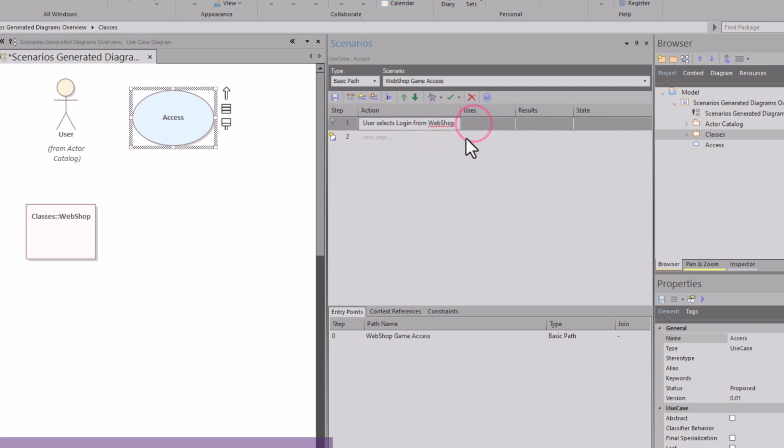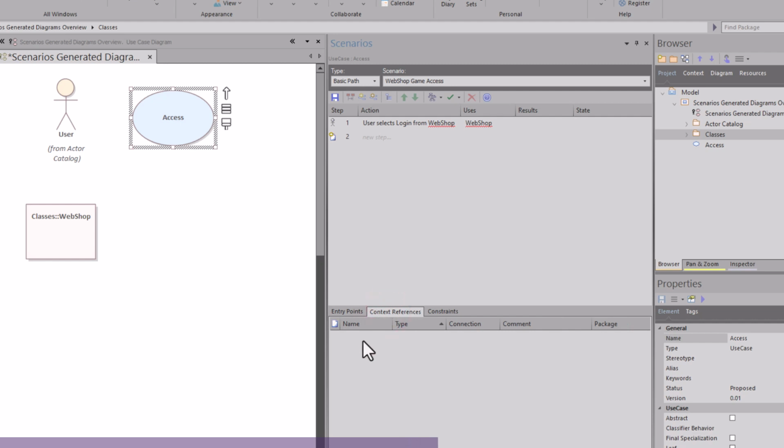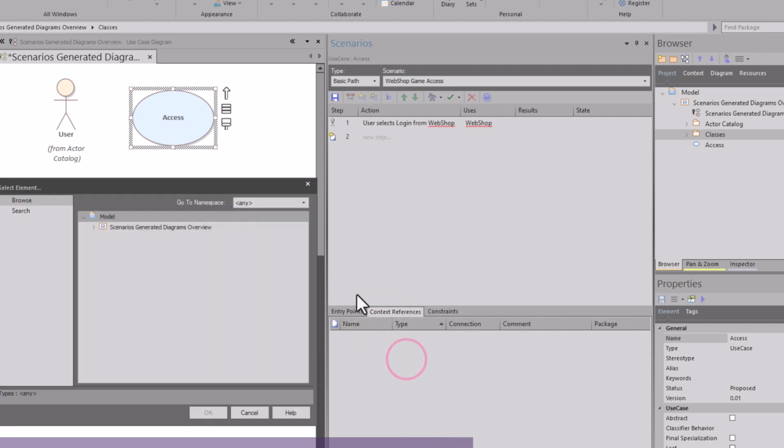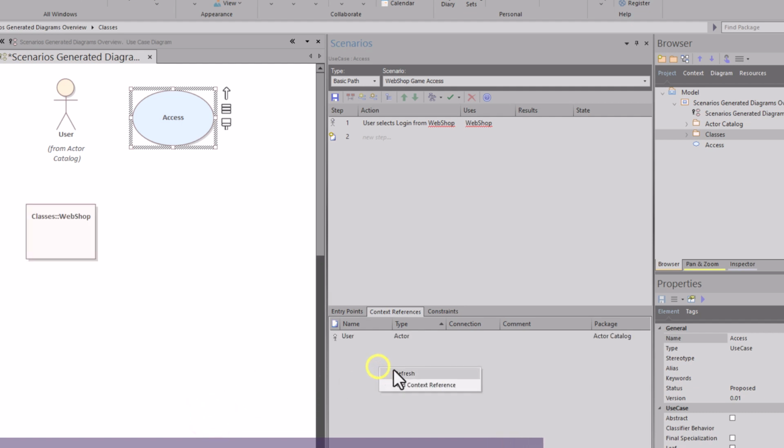And we're going to be using the web shop. So we're going to put web shop in here. Got to make sure you spell it correctly. And what we're going to do is go down into context references. And we're going to right click down here, add a context reference. And I can come into here and we added an actor. So I want an actor in context. I'm going to add another one.